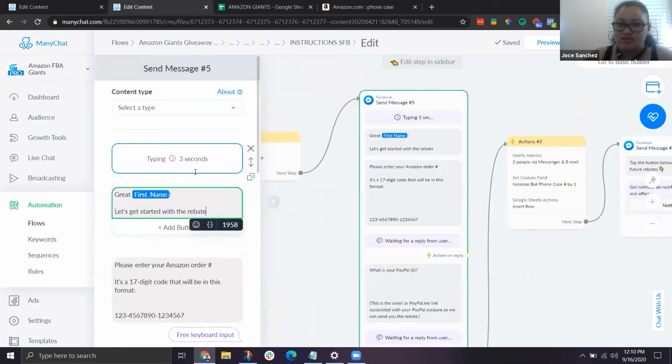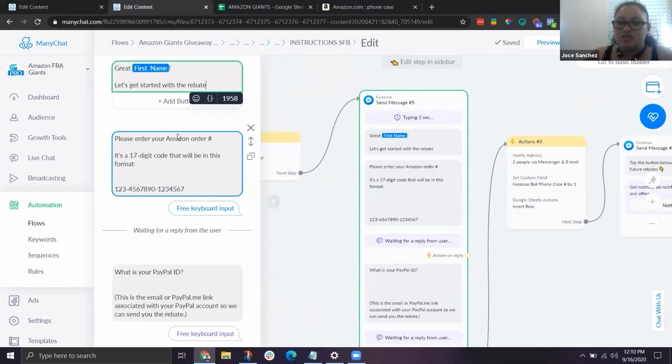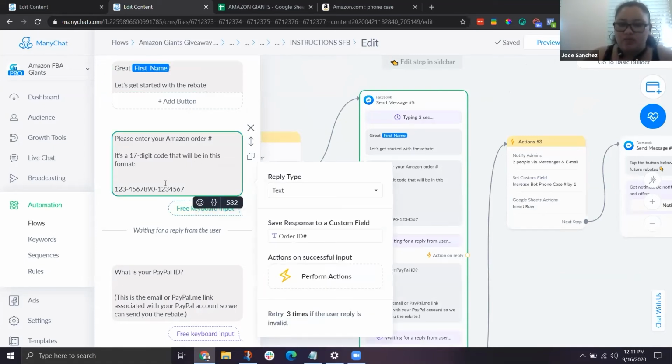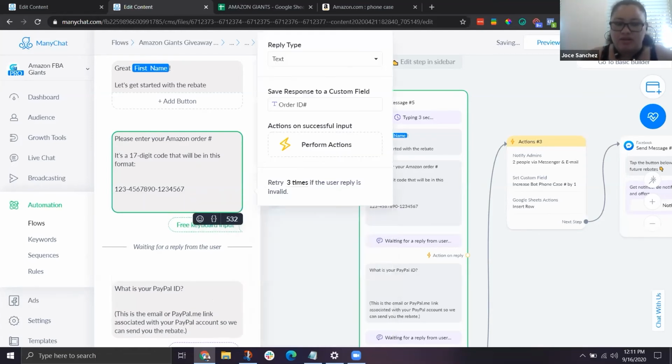They say, great, let's get started. Enter your Amazon order number. And we tell them how long the number is and how it will look. And then once they enter their Amazon order ID, it will be saved in the user field order ID number. I recommend adding a little note at the bottom: please don't send this screenshot. Because I set this template to only accept text.